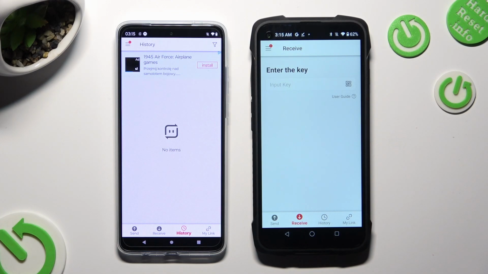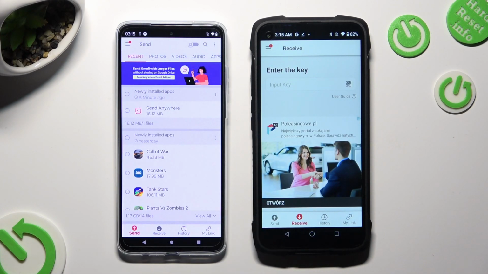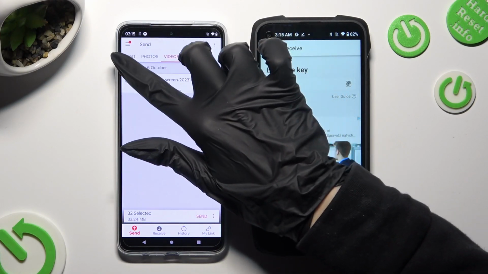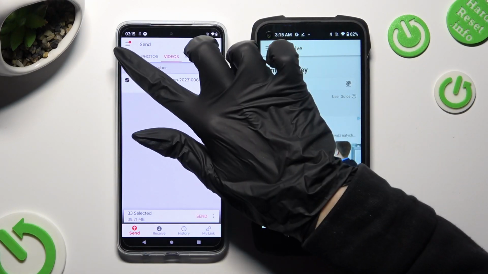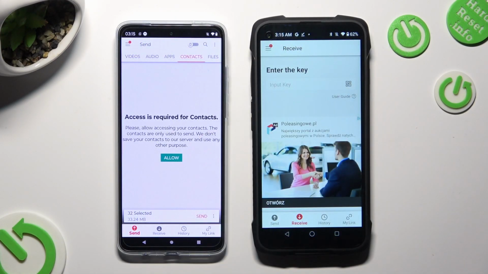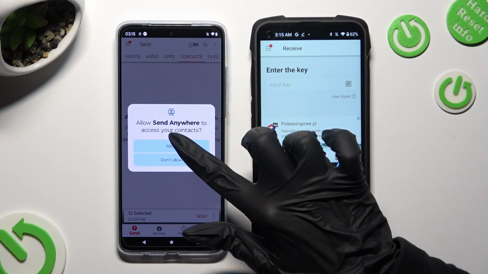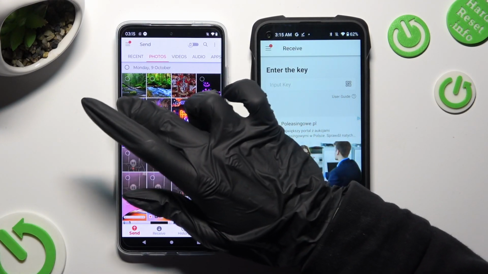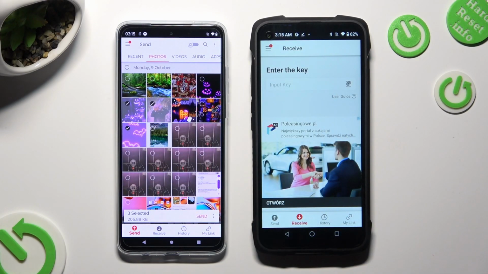Now tap on Send at the bottom left corner of an Android. Also on an Android, thanks to all of those categories available at the top, you can select all of your files that you wish to send. In some of those categories, like Contacts, you need to select Allow a couple of times. I will go with a couple of photos, just for example.